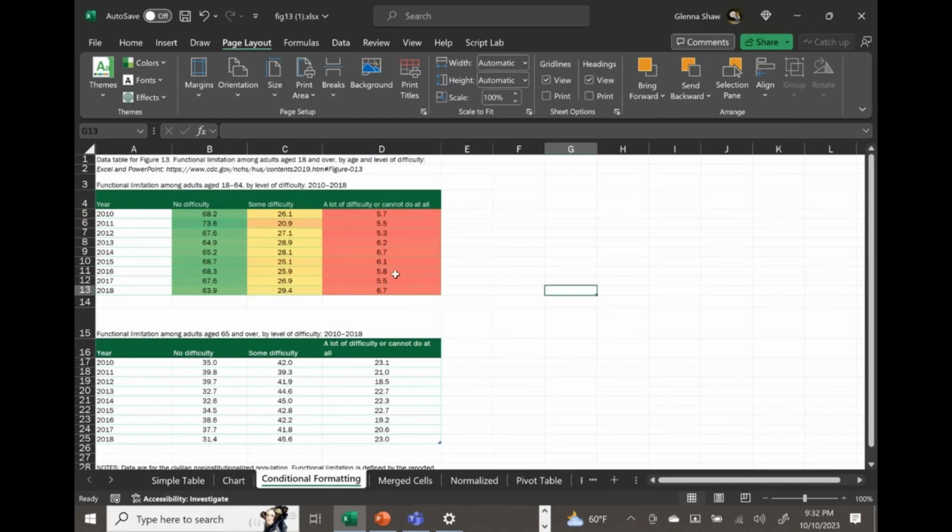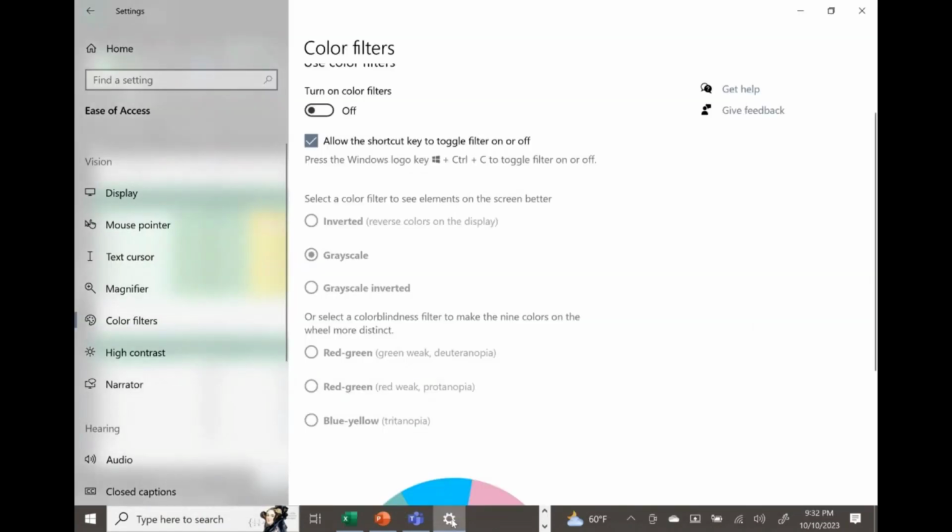Much as everybody likes the stoplight colors, a lot of people are red-green colorblind. So a quick way to check this, if you're running Windows, I don't know about any others, but if you are running Windows, in the settings, you can go to the color filters. It's under ease of access.